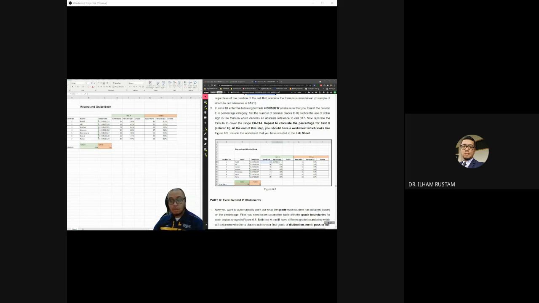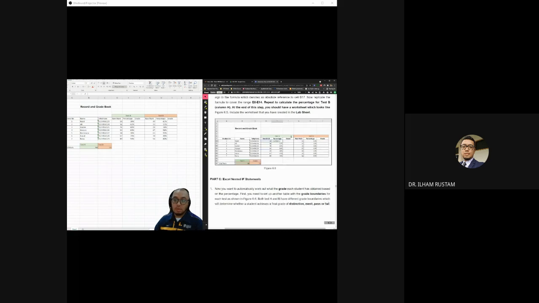Okay, can I proceed or do you still need some time? Since no feedback, I guess I'll just proceed with part C. So make sure everyone got the same output like I did here and put it under your lab sheet result, which means you have to snapshot the whole document and then paste it on the lab sheet report.